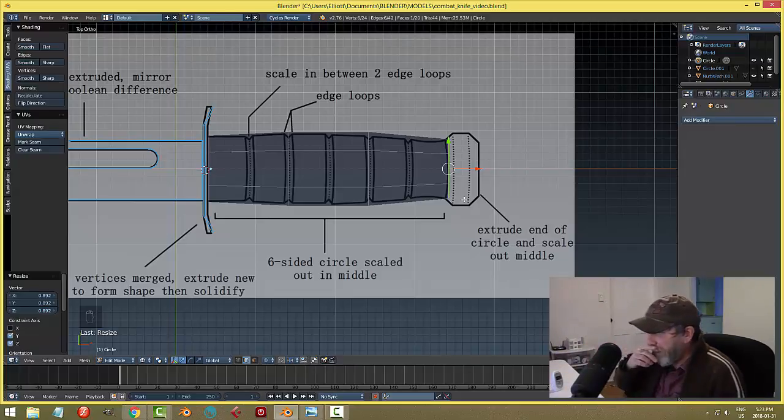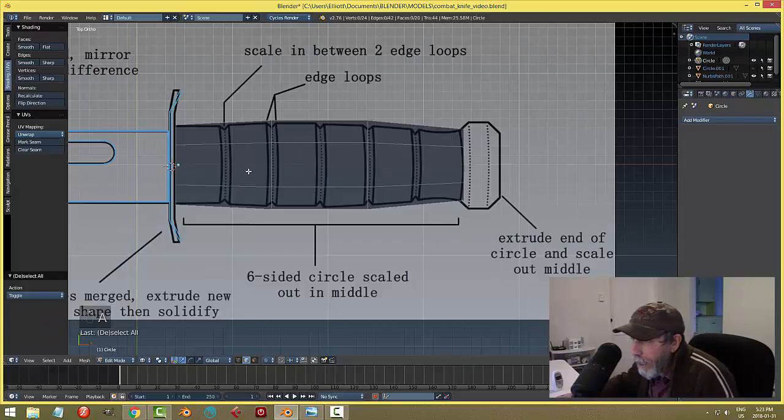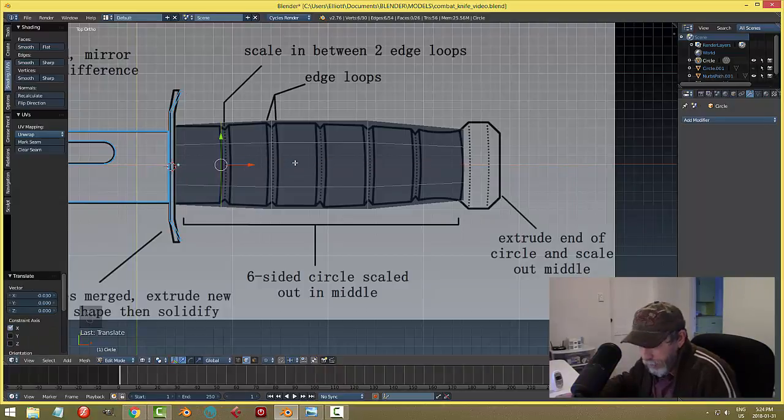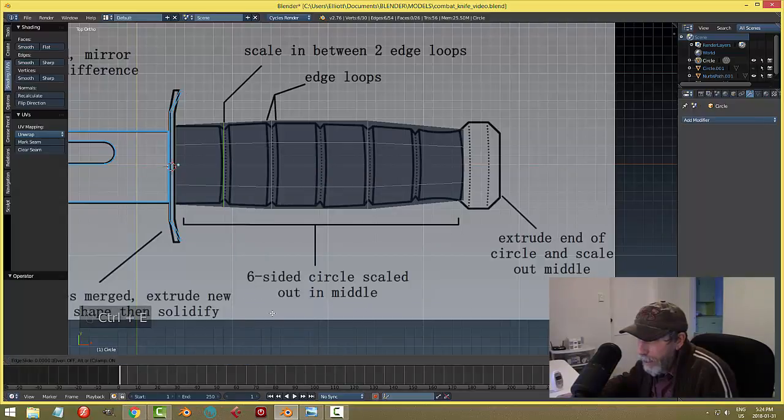All right, well, now it's time to make these little indents scale in between two edge loops. So the way I'm going to do this, I'm going to go Control R here, and I'm going to want to move this, but if I just move it like this, it's going to affect the curvature. So I'm going to go Control E and edge slide, and then I can just pull it along, and it doesn't change. The edge follows the curves.